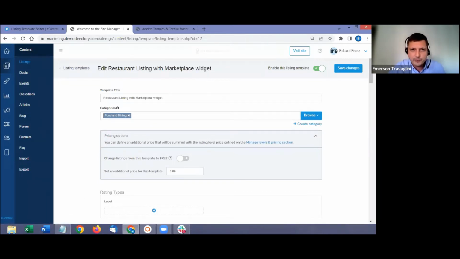One question here from Simon. So advertisers can choose different templates. This means the listings will be non-uniform. They will be different from each other, right? It will be based on category. You can have different templates for the same category.